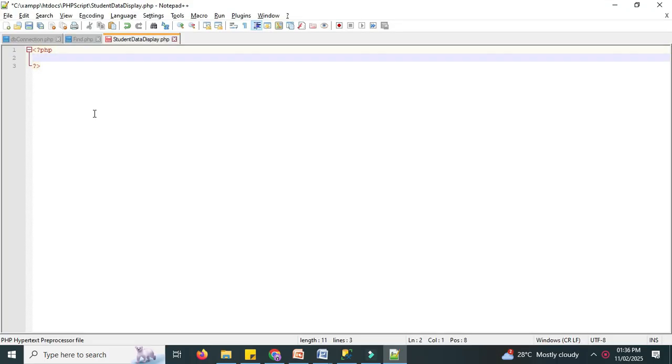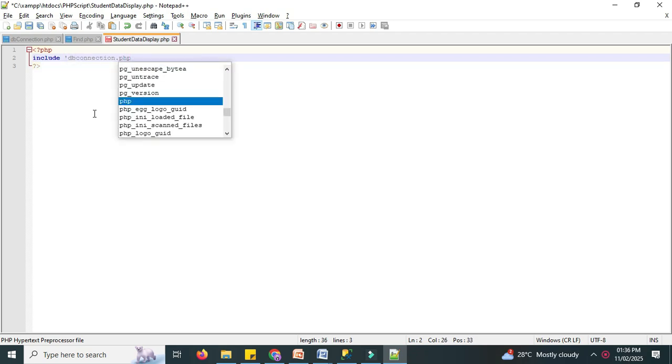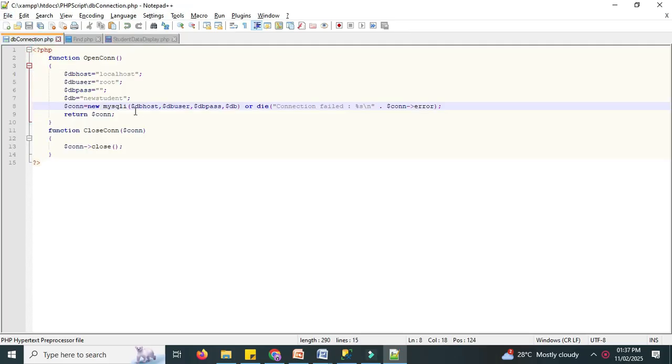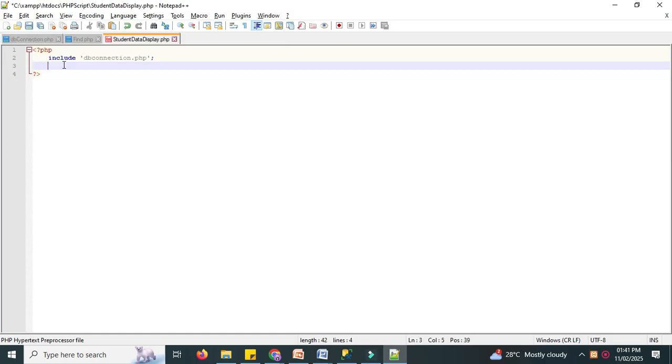Since we are displaying the data from the MySQL database, we will call the file dbconnection. So include dbconnection.php, which is a file where you have created a connection with PHP and MySQL, as here we have written a function open connection to make the connection with the database new student. Then we will write SQL query.